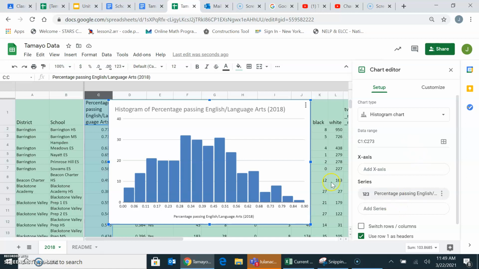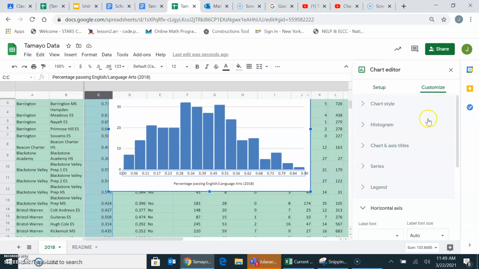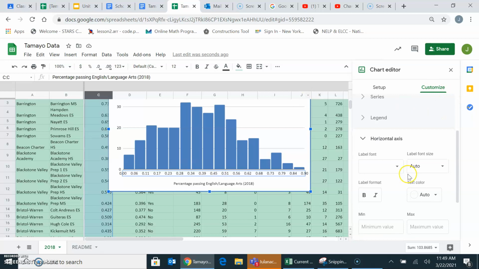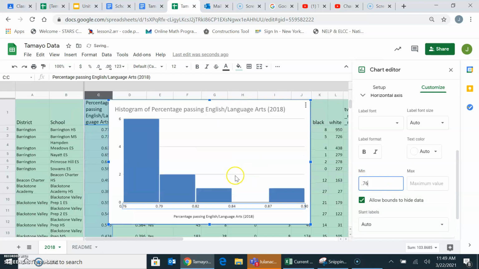So I'm going to click on my x-axis. I click on it and it takes me directly to customize. I want to customize my x-axis to have a minimum value of 0.76. Click enter. Now it shows me all the schools just from 76 and up. Again, my x-axis represents the percentage of ELA passing rate, and I can type that up as well, and I'll show you how to do that.